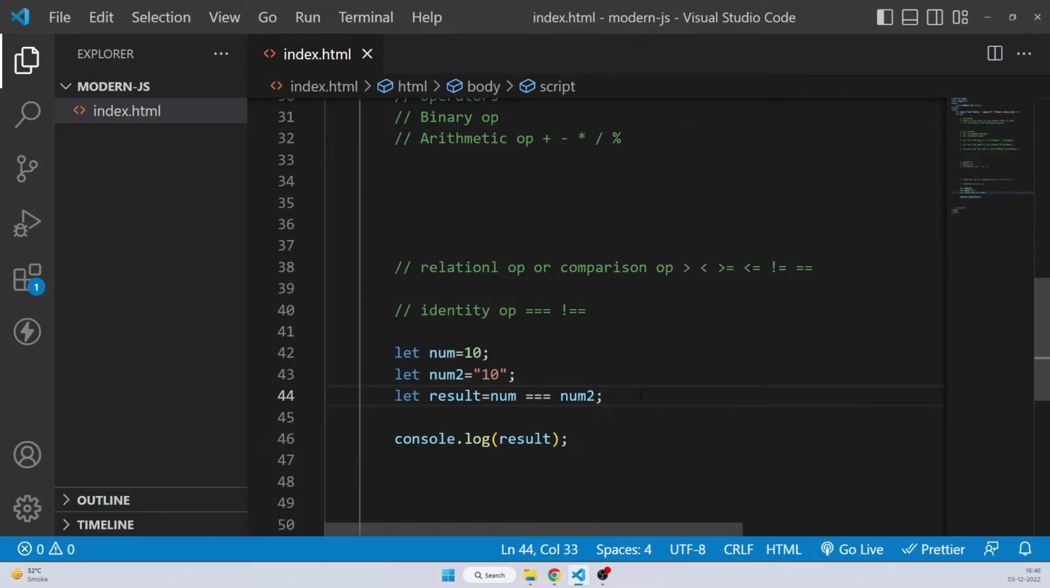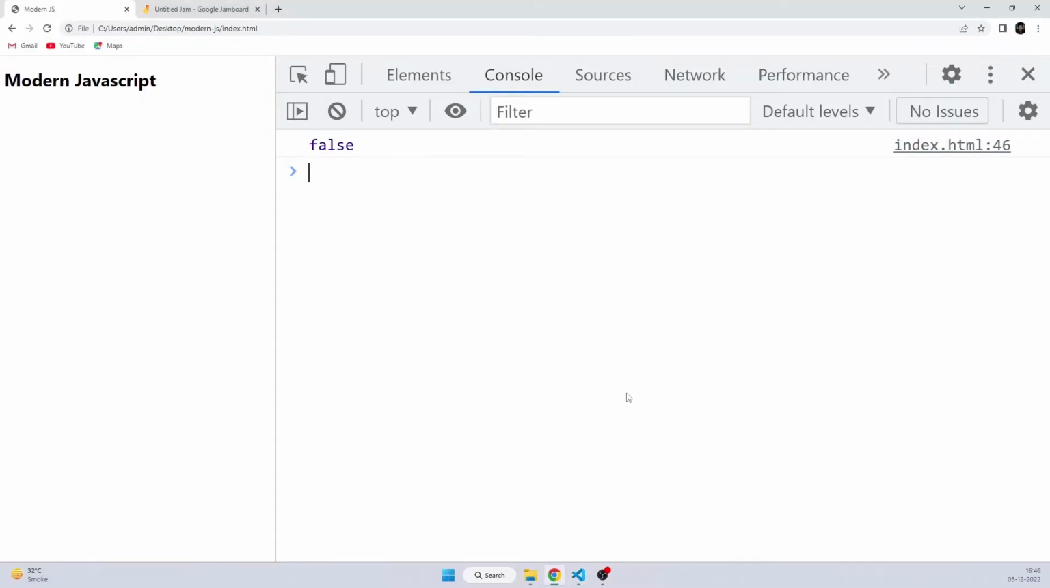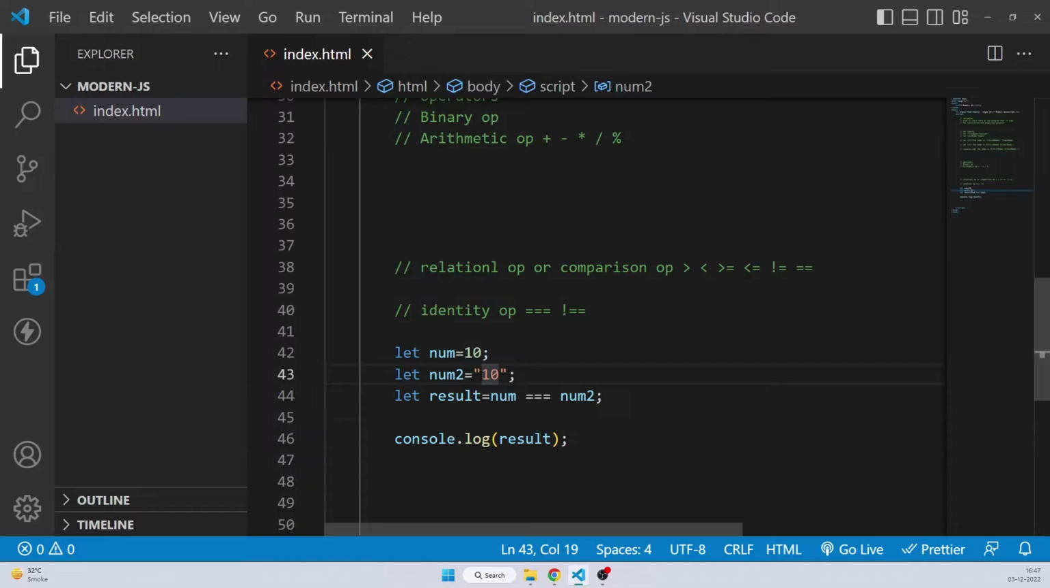Now this means it will check if they both are same, and it will also check if the type of both of them are same. In this case, you can see 10 and 10, but the types are not same, so it should give me false. And only if the type is same, then only it will give you true. So start avoiding not equal to and double equal to, and start using triple equal to and not double equal to if you're working with JavaScript.